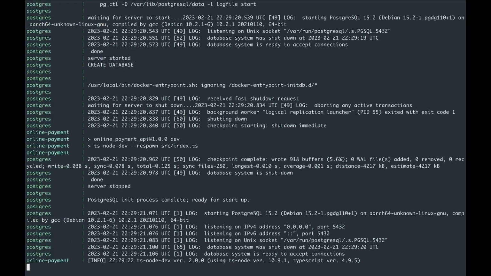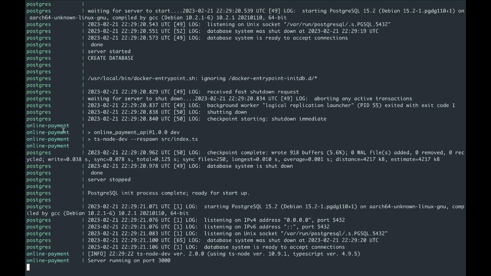So first it created the Postgres service. Next, it created the online payment service, right? And then progress initiated. So just go through the logs on the console, and then you see that our server is running on port 3000.